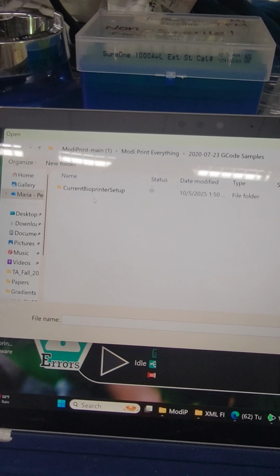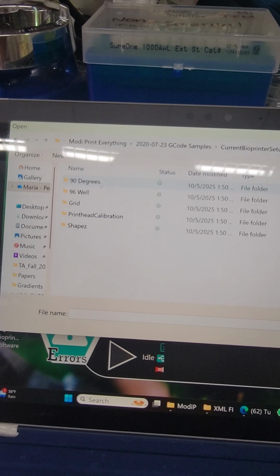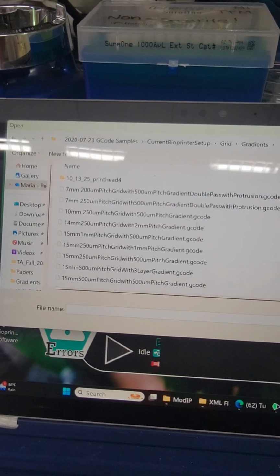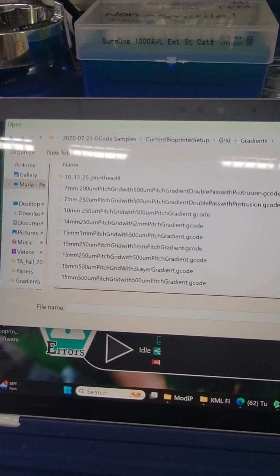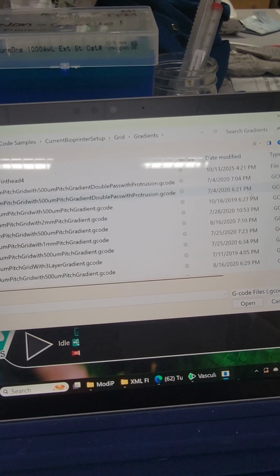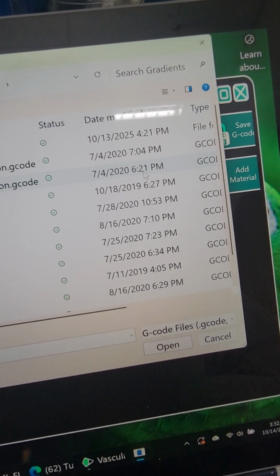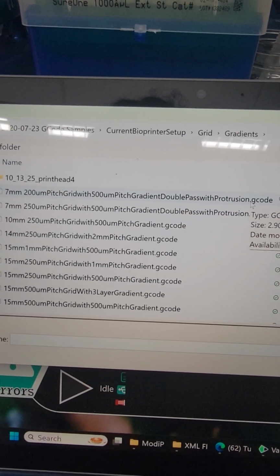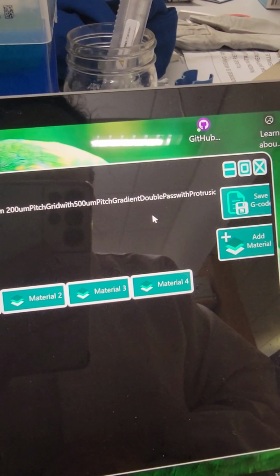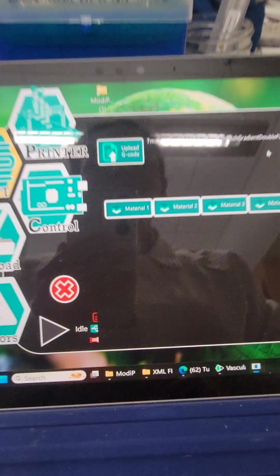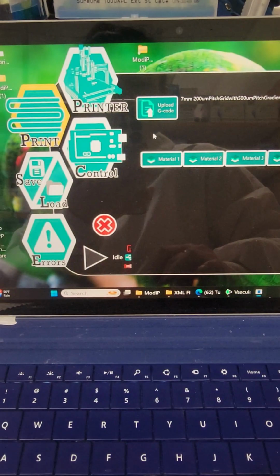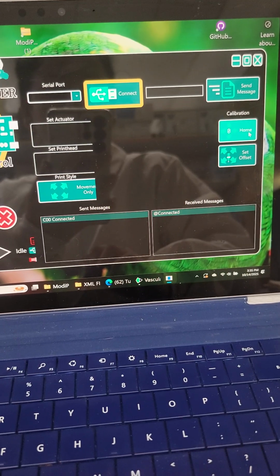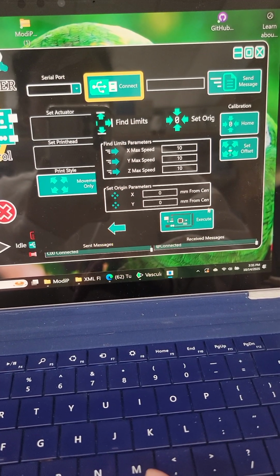I think it was here, G code samples, current bioprinter setup, grid, and then gradients, and it was the one with the latest date, so 7:04 p.m. So we optimized one at 6:21 p.m. and then we made a better one at 7:04 p.m. So that's the one we want to take. Boom. Okay, so now we're sure that we have the correct one because the names are really similar. Okay, so now we go to control, and then we go home, and then execute down here, boom.